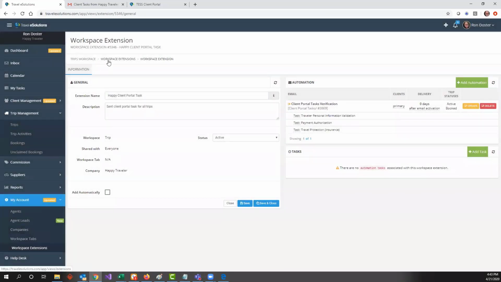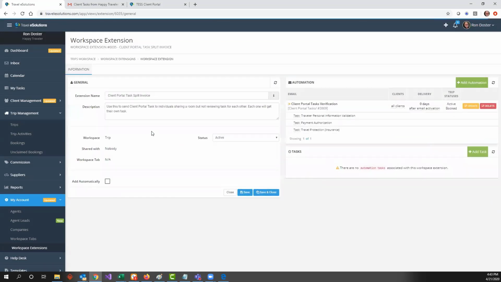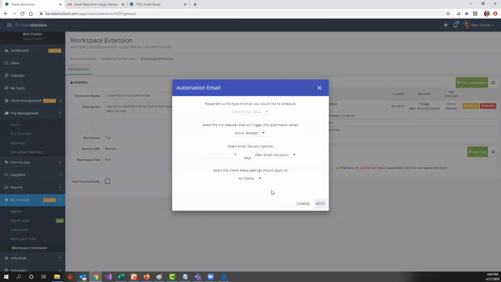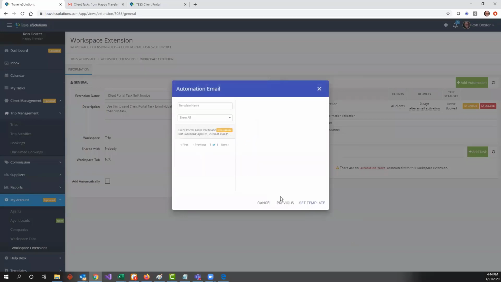So if I come back here and I look at my extensions, here I have one I call client portal task split invoice. So let's take a look at what this one does. Here I have the same things, but when I look, it says all clients. So it's going to send this to everybody. All right. And so this is the one I'm going to use. And it's going to ask all these questions.